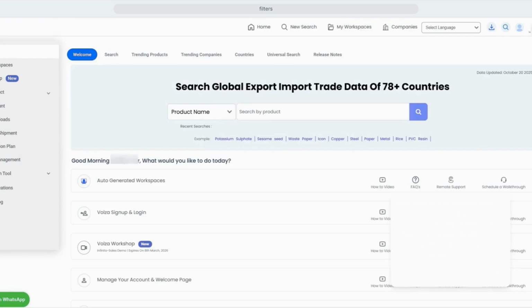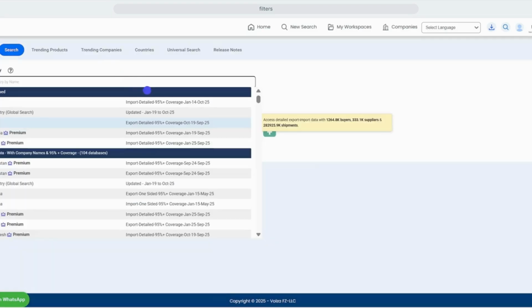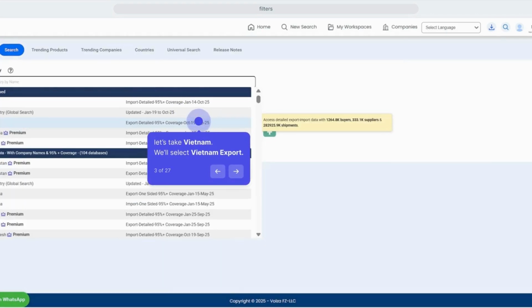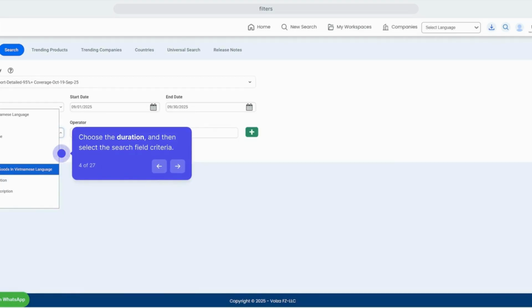In this video, we are going to learn about the left-hand side filters and the data fields available while performing any search in Volza. Let's start by selecting the data for a particular country. Click on the search option. Let's take Vietnam as an example. We'll select Vietnam export. Choose the duration, and then select the search field criteria.